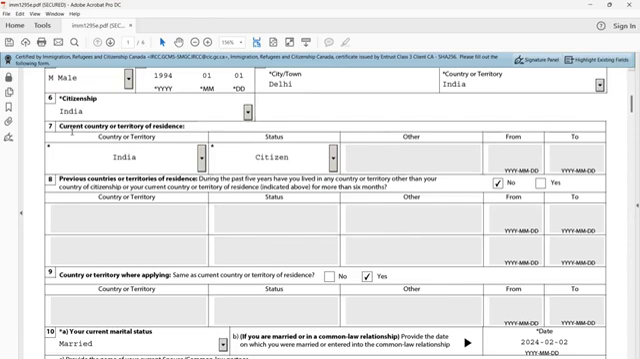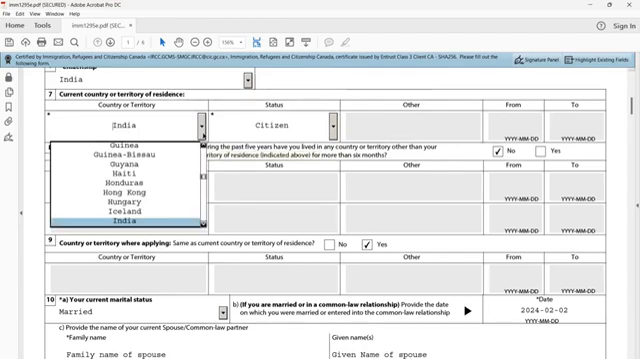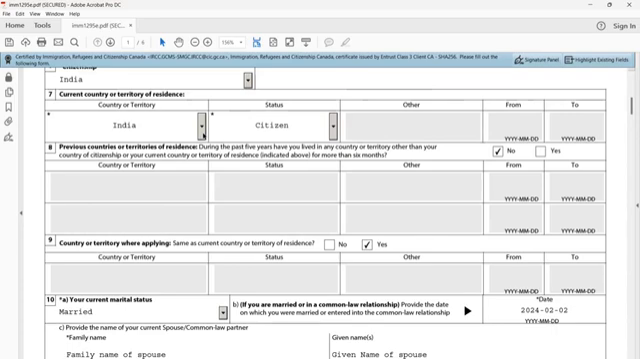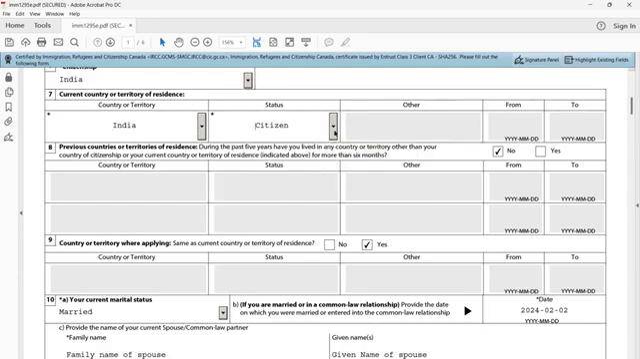Let's move on. Next one is your current country of residence. As you are applying for an open work permit and you are living in your home country, select your home country from the drop-down menu. I have selected India for the purpose of this video. Under status, select your status. So I have selected citizen.